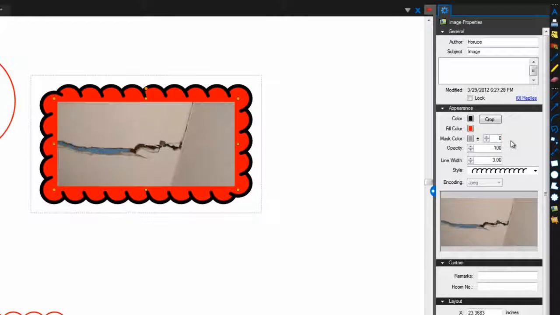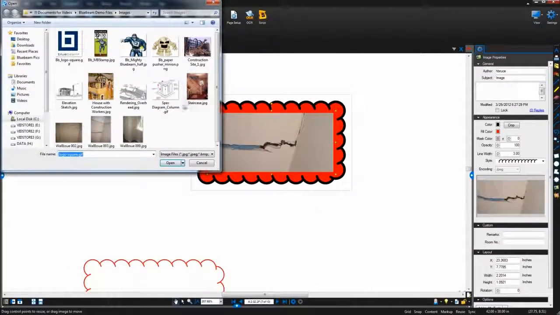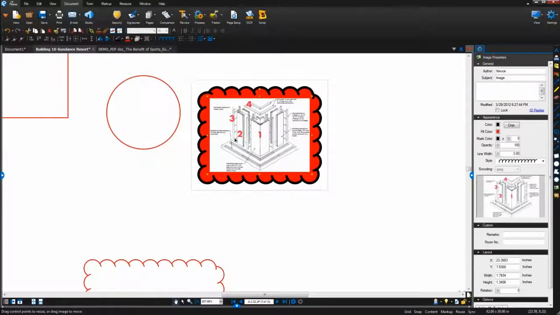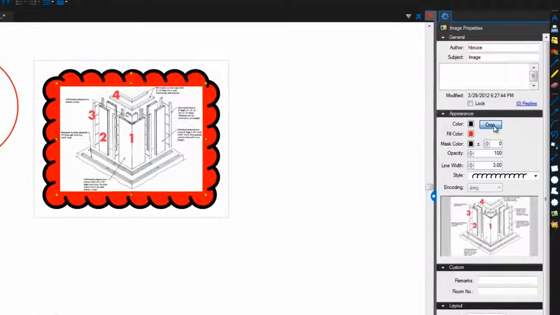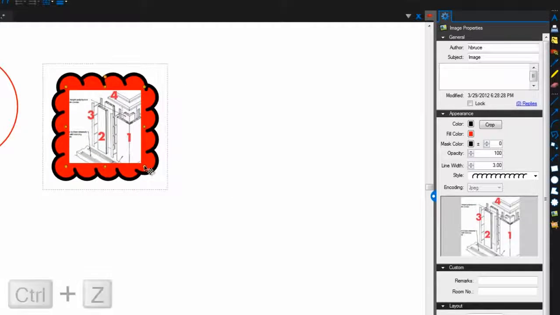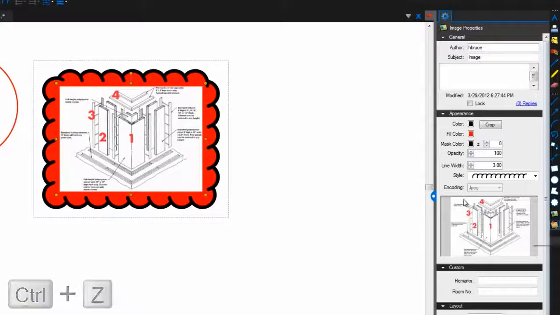To switch the image out for a different one, click in this box and select a new image on your computer. You can crop any image you've added to your PDF with this button in the Markups properties, or with this tool.